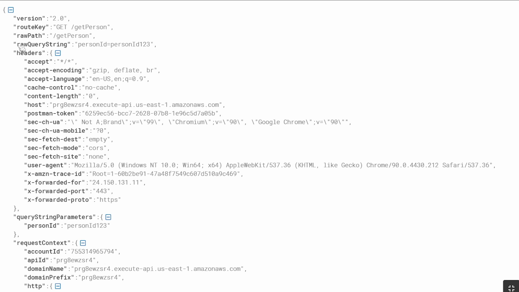Also, what stands out is raw query string. So this is what was passed in. If you recall through Postman, I was calling it out that it got passed in the URI, and that's what's going on here. So person ID equals person ID 123. This is one way that you can extract the key and the value from the input, but not the best way.